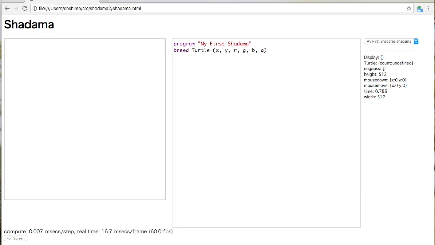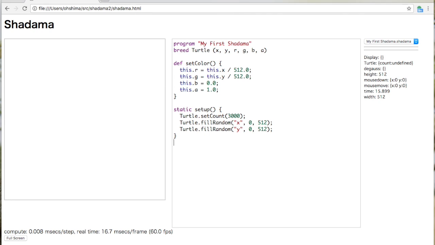Our first example of Shadama is a simple physics simulation of particles and gravity. As in the Logo programming language, we refer to mobile objects as turtles. Here we declare a breed of turtles such that each turtle will have properties X, Y, R, G, B, and A. A method is defined with the keyword def. Methods are executed on each turtle in a breed.